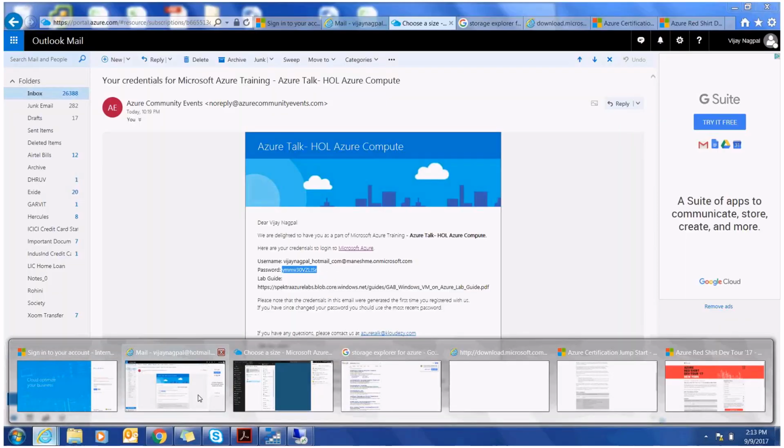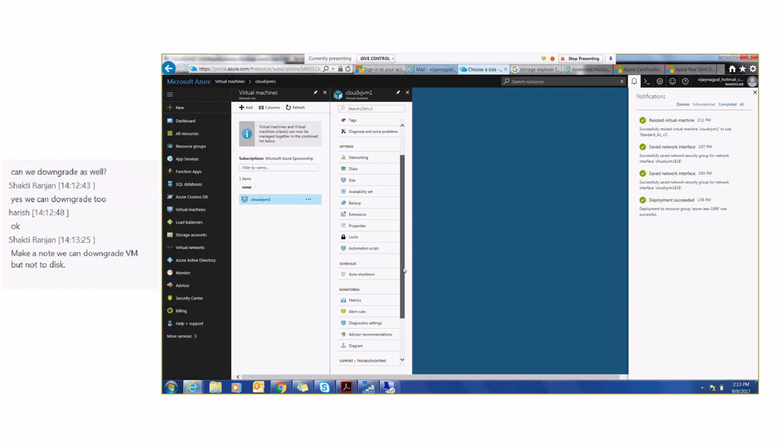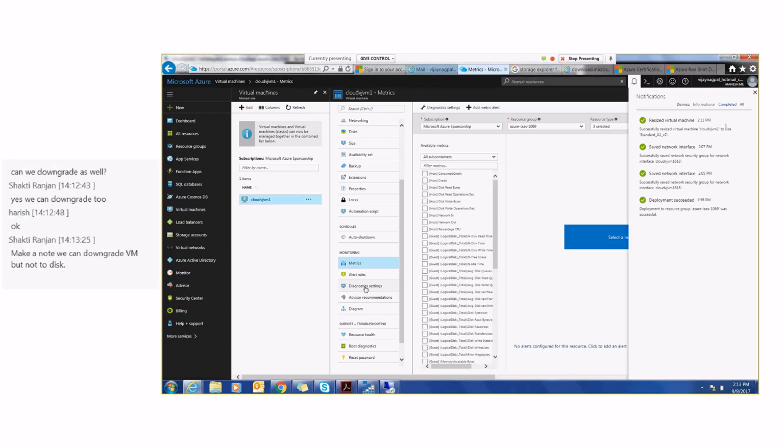Let's come back to the portal, and if you click on monitoring, come down, under the monitoring section you have metrics. If you click on metrics, it will show you all the available metrics for your VM. Some of the metrics are CPU count, disk read, disk write. So these are performance monitors.